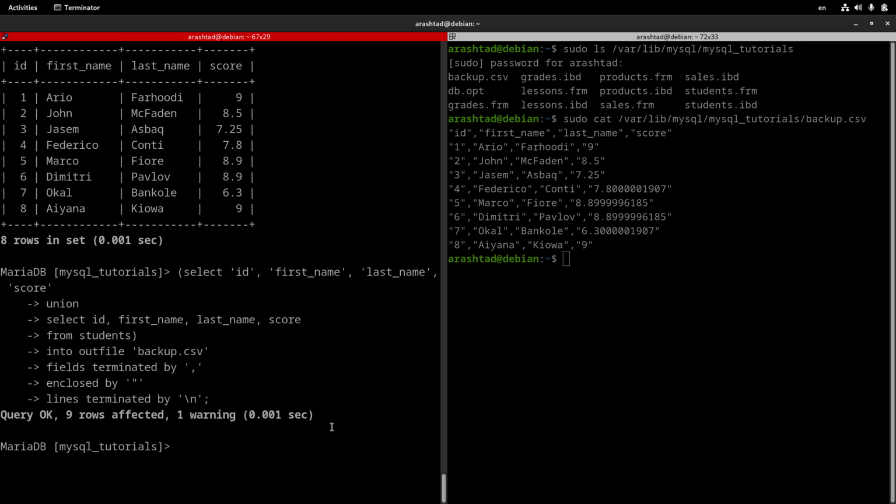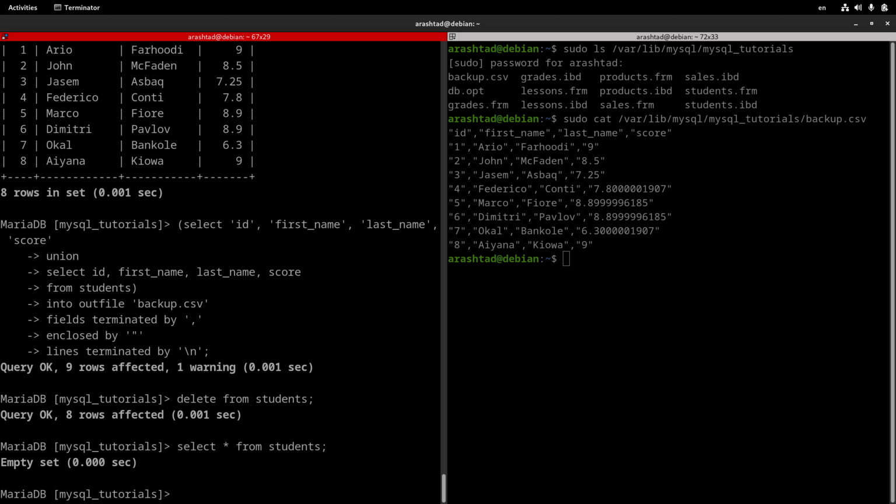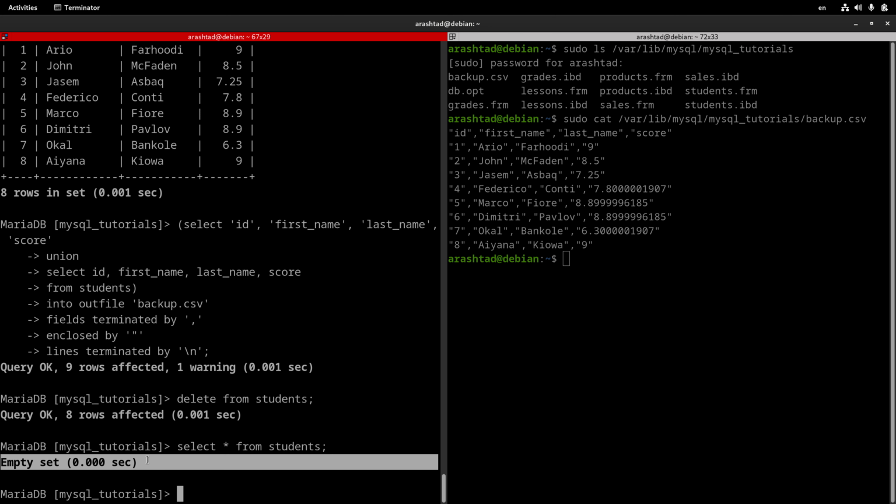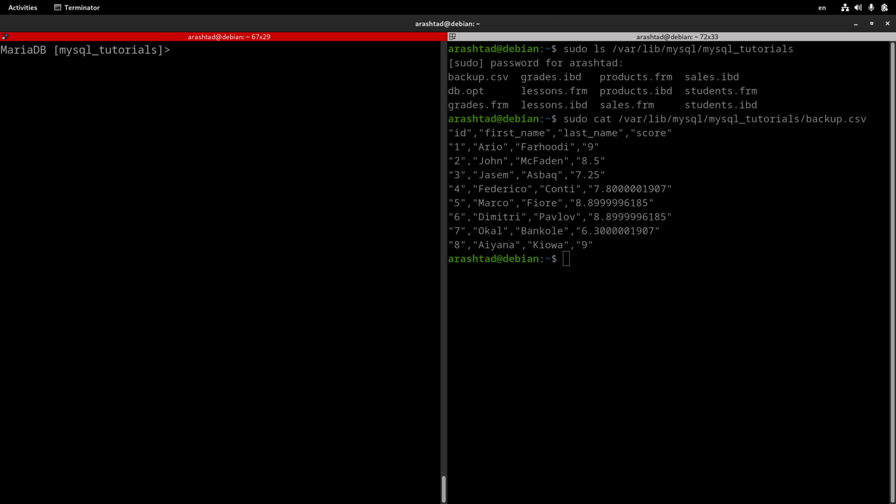Okay, now let's remove these information from the table by doing delete from the students, and it will remove all data. If I do select all from the students, I won't see anything anymore, an empty set, since we have removed the data. And now let's restore the information from this CSV file into the table, so we again have all these records on the table on the MySQL server.